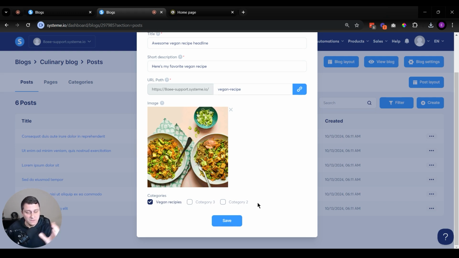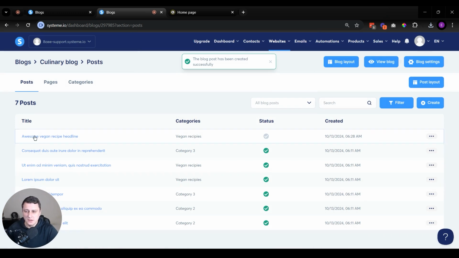Well, not the same thing, but it fits within. It can be healthy recipes. You can have all kinds of categories. So let's click on save and awesome vegan recipe. So you can see here, status is inactive because you don't want it to be launched before it's ready.